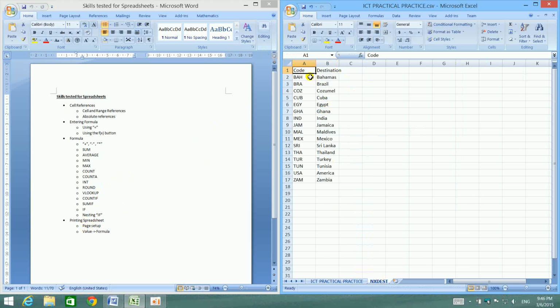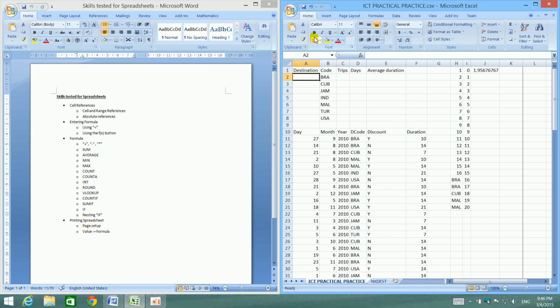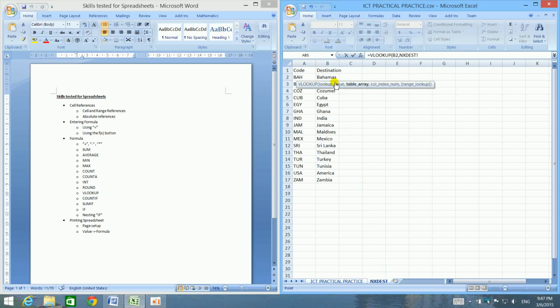Now let's type in the function equals VLOOKUP. With VLOOKUP, it asks you to find the lookup value. In this case it is B2. Then the table array, which is where you're going to find it from. You're going to find it from this over here.